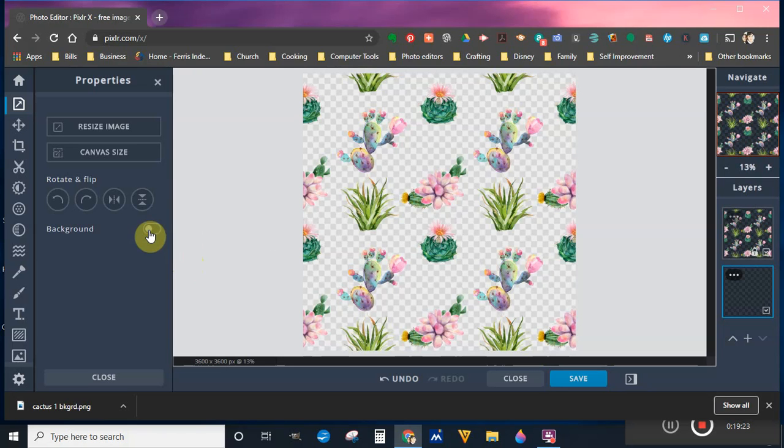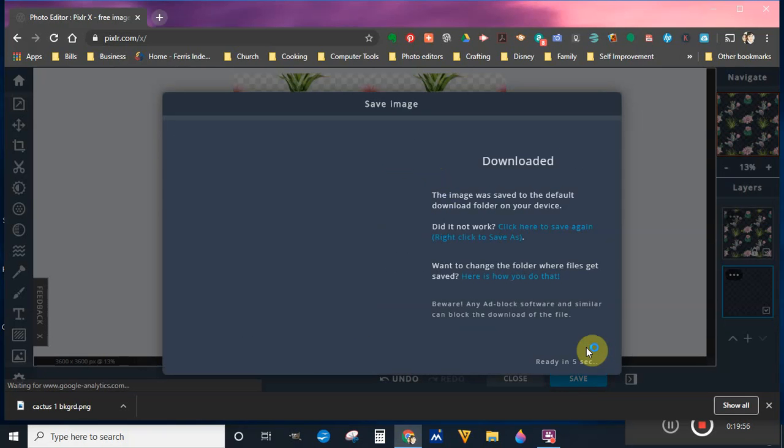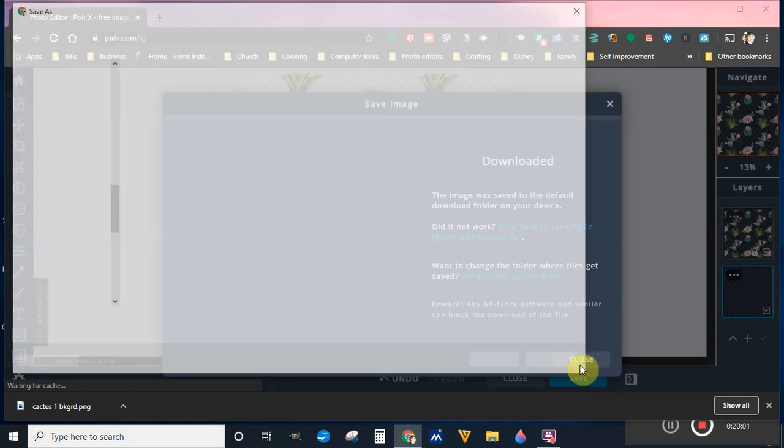And you can even pick colors within these images themselves. And this is how you do it. You click save. Once you merge all the layers together, then you click save. Let's do that. Let's just take it one step at a time. And then I'm going to label this cactus to background. And download that. And you know it's working because it's counting down.